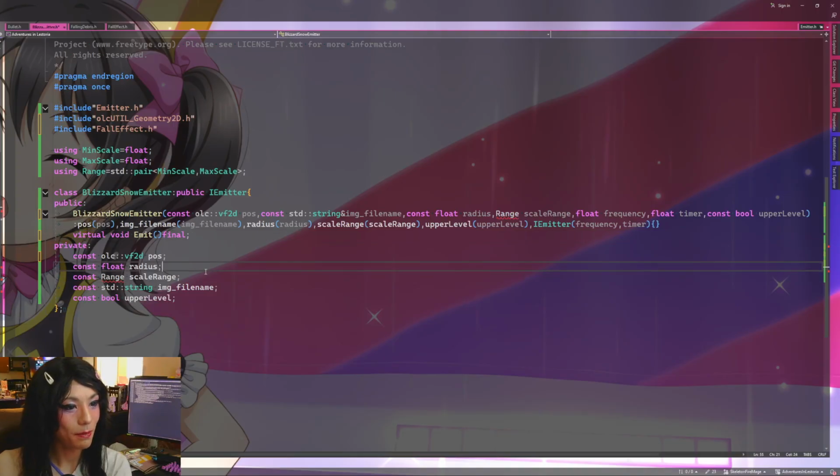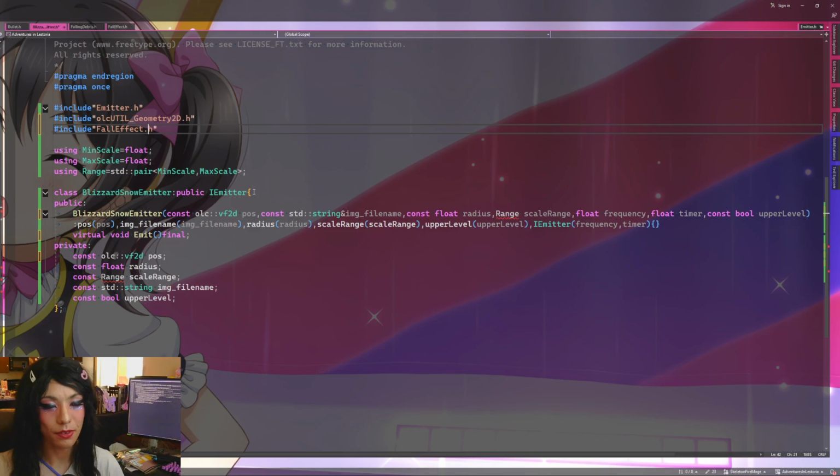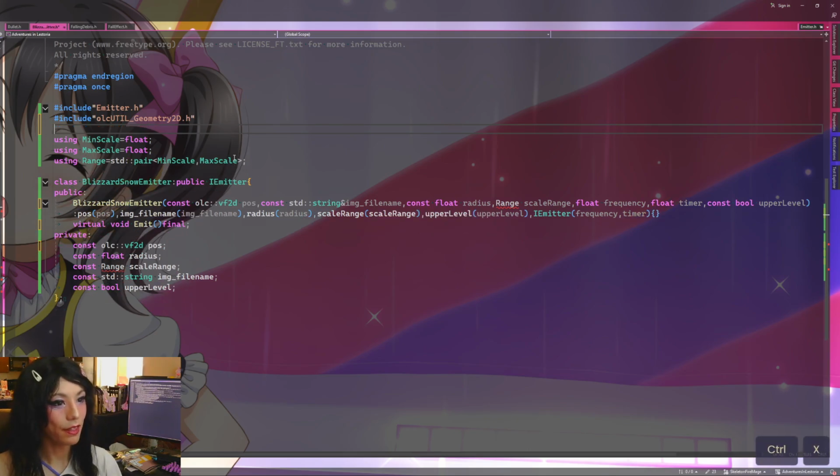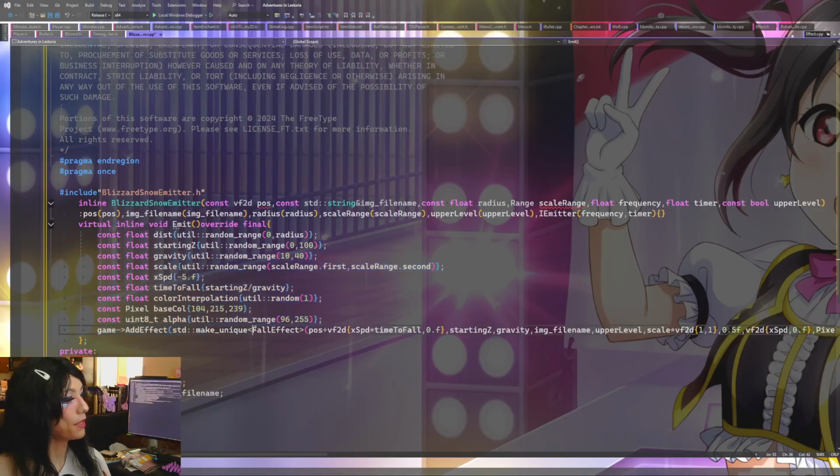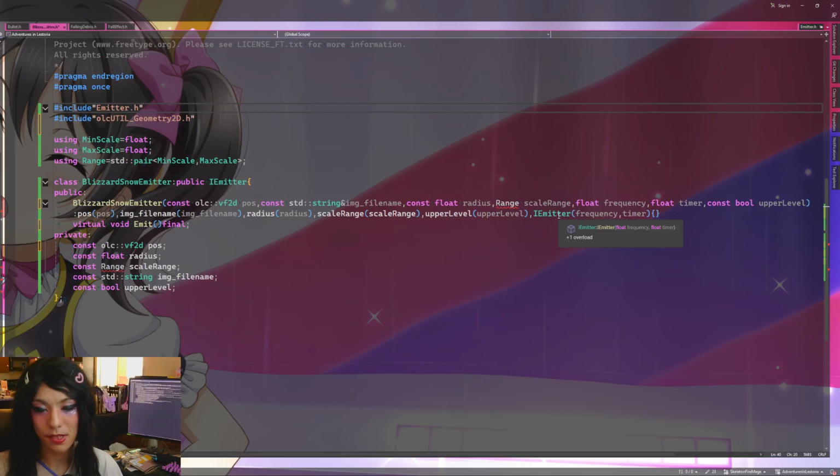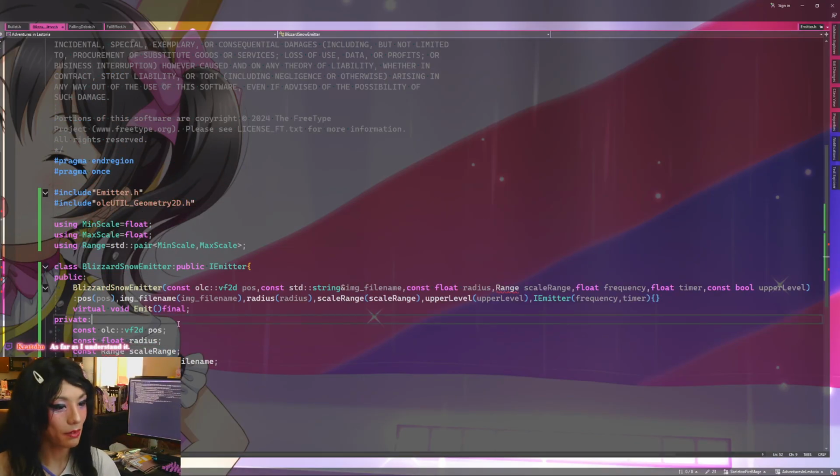Variable range is not a type name. Well, it is because it's up here, but something else is going on here. So let's see what else we don't need now. We don't need fall effect because fall effect is going to be included in the implementation now. And do we need emitter? We do need emitter because that's where iEmitter comes from. I don't know why range is still not a type name here. That might just be some kind of cascading error, or IntelliSense has not caught up. I'll leave this as is for now, and we'll come back to it.